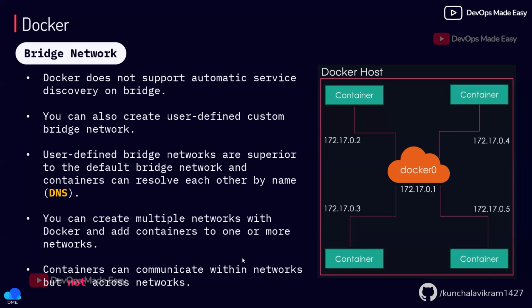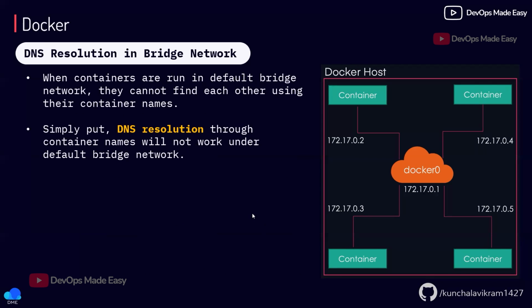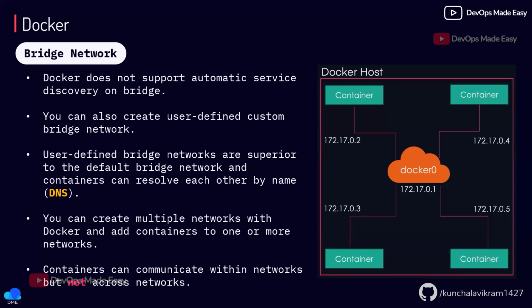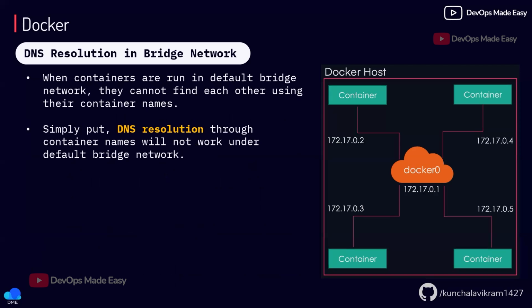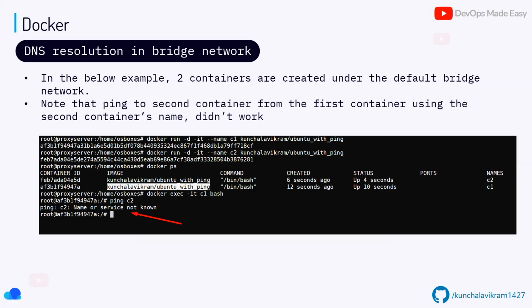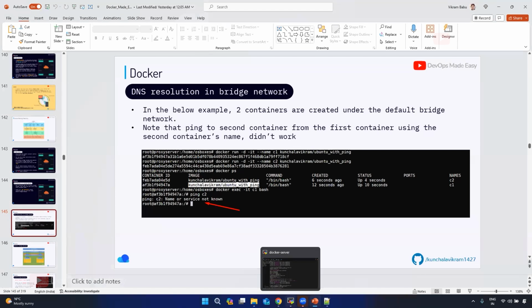As we already said, DNS resolution is not possible in the default bridge network. That's the reason why we go for custom bridge networks. But can we also enable this DNS resolution in the default bridge network as well? Yes, it is possible, but it requires you to use something known as --link.